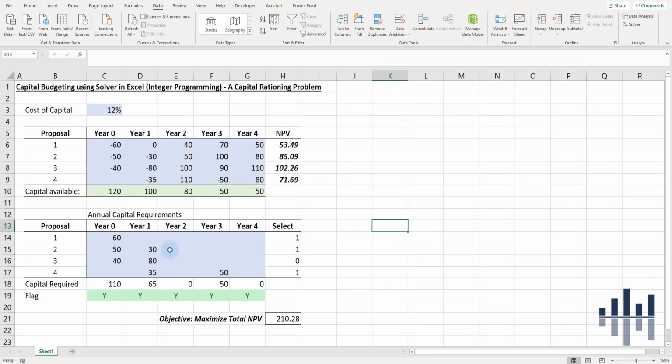All right, and our optimal solution here is to do proposal 1, 2, and 4. That will allow us to maximize the total NPV, and at the same time, we keep within the capital that is available for the company to use. So that's how Solver can be used in Excel for a capital rationing problem when we need to allocate the capital to the best use possible, which means to invest in positive NPV projects and at the same time keep within the capital budget.